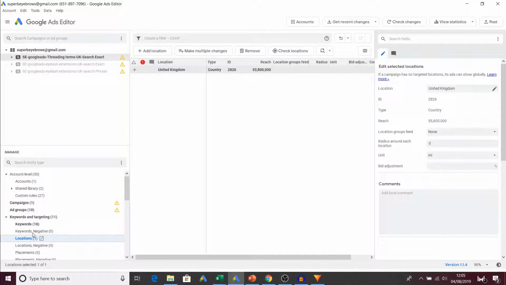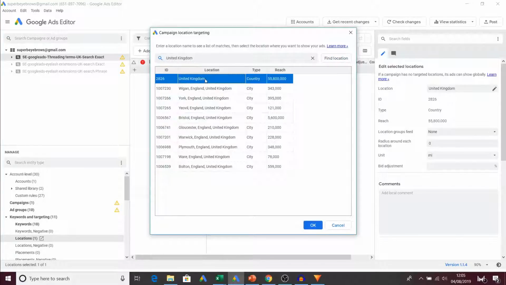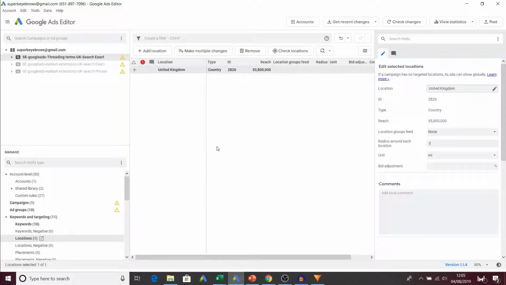One more thing that you need to check is the locations tab. Sometimes it does provide an error message in the locations tab. If it does, then you just need to click on the pencil icon here in the locations tab, and if you click on that, you will see the location appearing here. You just need to click on find locations, select the location that you want to target, and press OK.